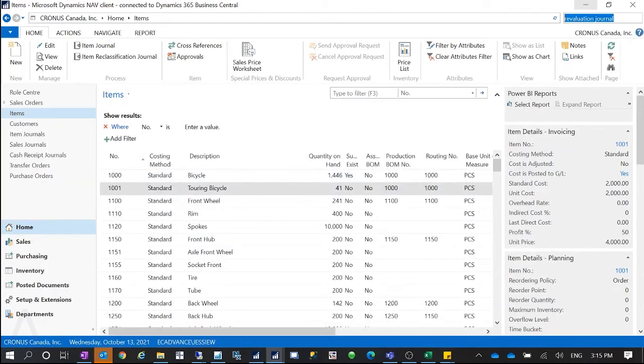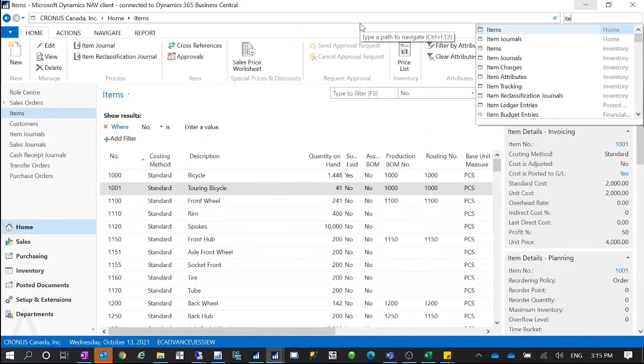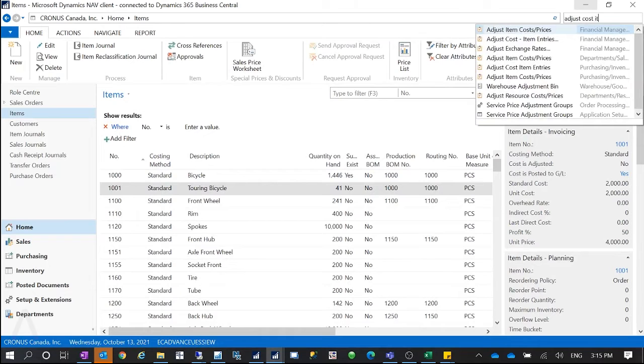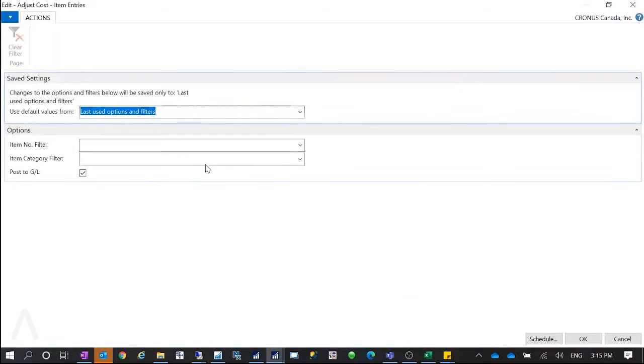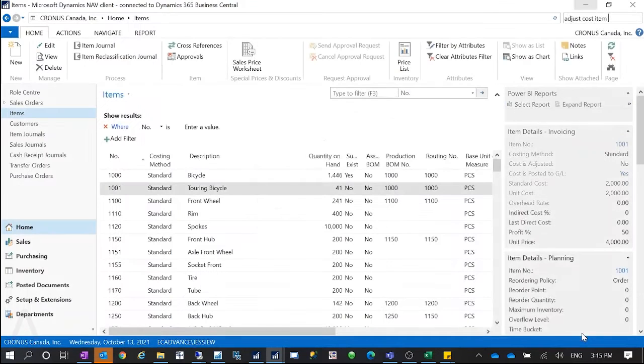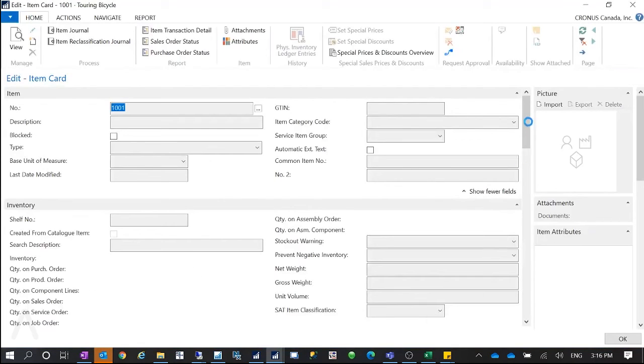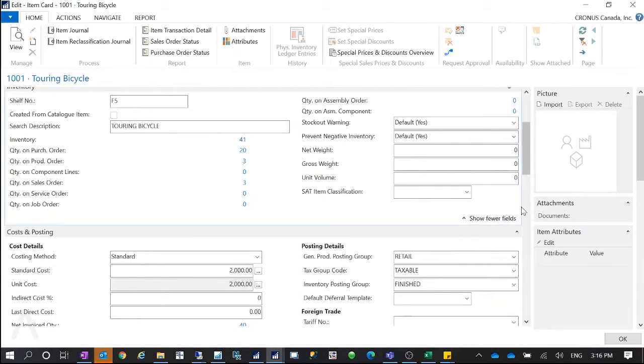So that's run adjust cost item entries, and just make sure all the costs are adjusted. Okay, so 1001, for this item, and okay, so adjust it. And so if we go back to this item card, you can see on this item card, the standard cost will not update.